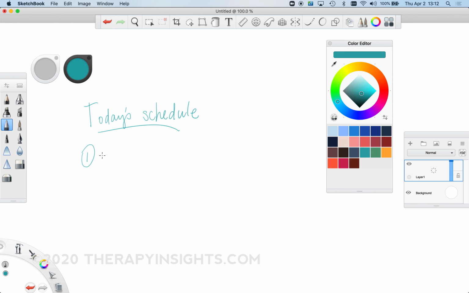So first, we're going to read a book together. Second, we're going to take a break. Third, we're going to play a game together. Fourth, we're going to say goodbye. So again, I'm writing with the Wacom Tablet, and then as you're going through the session, maybe you're done with the book, you can come back to this page and cross it off. And then once you're done with the break, you can cross that off, etc.